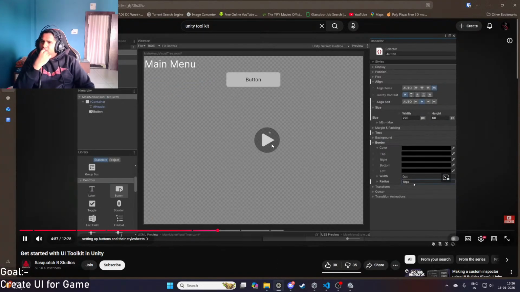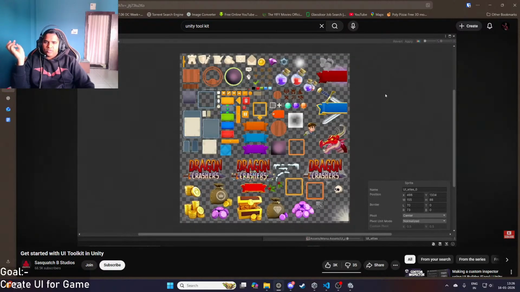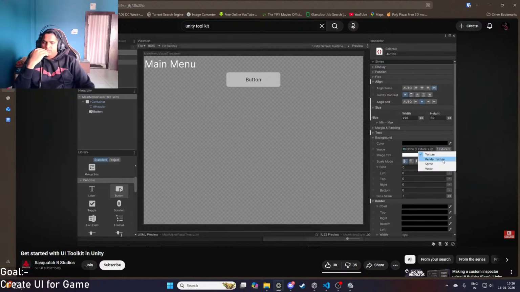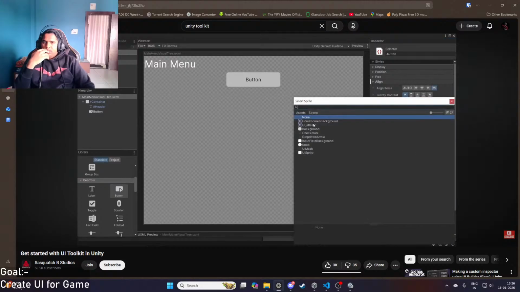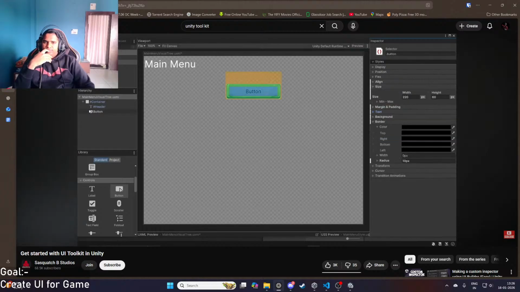Okay, let's follow more. And if we go to background, we can change the color if we want. But actually, I'd rather use a button sprite. I got this pack from Unity's Dragon Crashers demo, which is linked in the description. So we can choose from a texture, a render texture, a sprite, or a vector, which is awesome. I'm just going to bring in a button sprite. I'm going to increase the margin at the top a little bit. And I'm going to make this one say start.